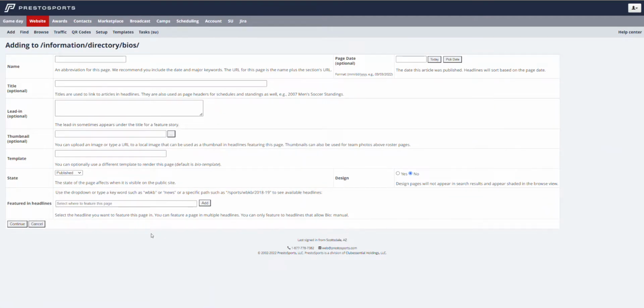And on this page, two things we're worried about. First, the name. This is going to be your file name. I recommend making it the person's first and last name. That way you know exactly whose bio it is.